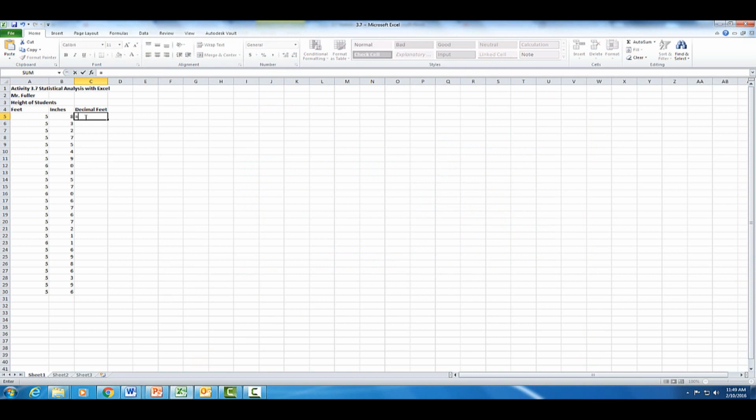This will start creating a function or a formula. So we want to take A5, click on there, then type the plus sign, then click on cell B5, and then divided by, well, how many inches are in a foot? 12. So we divide it by 12 and that'll give us decimal feet. Hit enter and there we go.